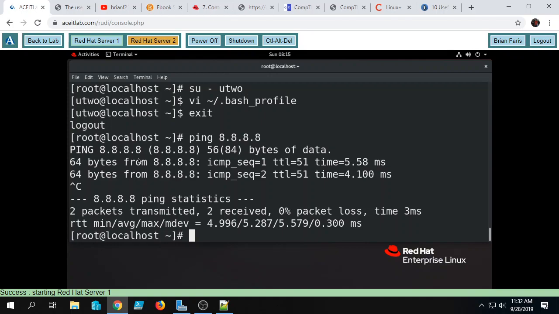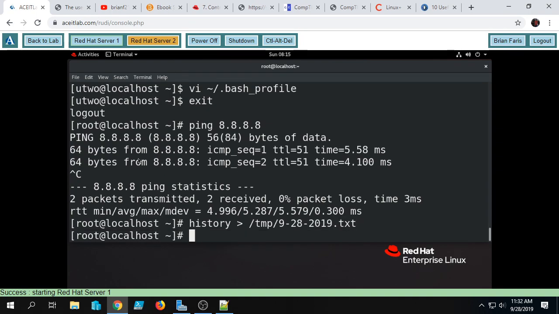So guys, here's how to back up your commands. I'll come to you. History, redirect my output to temp, 8-28-2019.txt. Wait, how do I stop the ping? Control C to stop pinging. This is going to give me that.